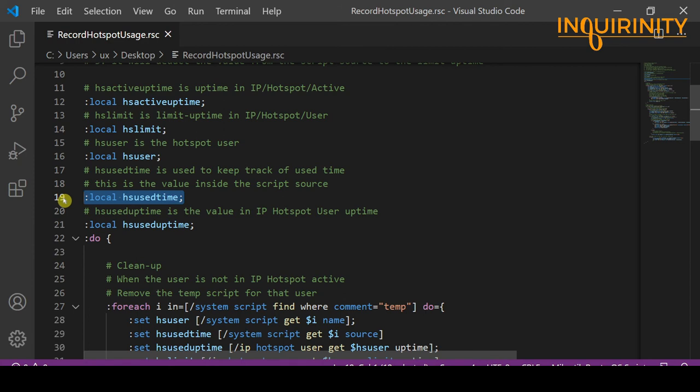The use time is the one that is being stored on the script source, the value. So it is the use time for the particular user hotspot connection. You have also the use uptime, which is the hotspot user uptime when the user actually logs off or exits or disconnects its hotspot connection.